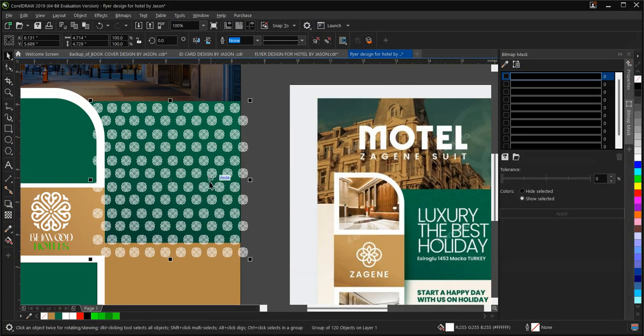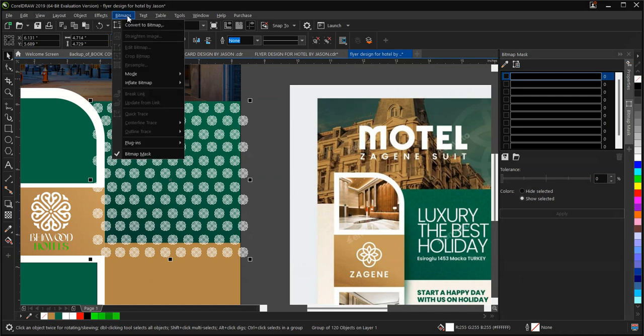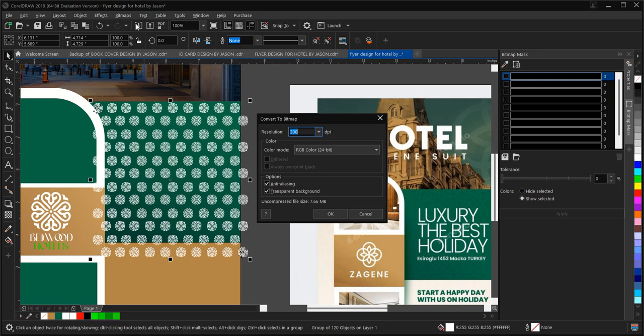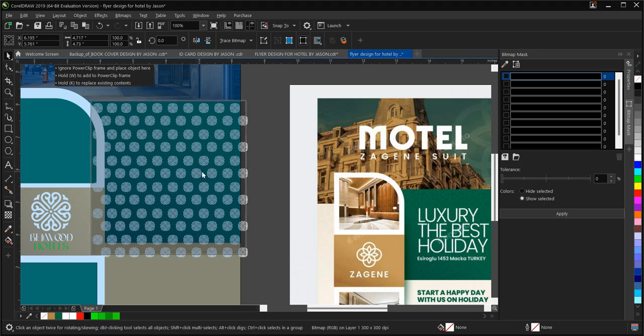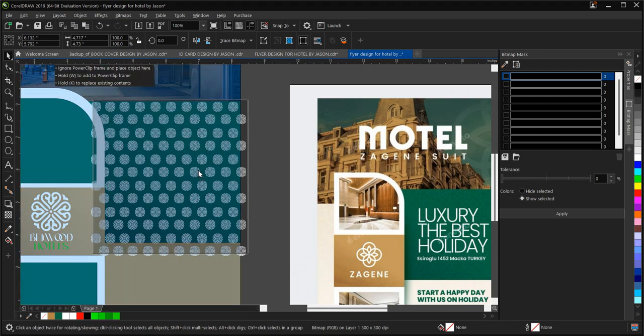Corridor we are working on. So you do that by touching bitmap, convert to bitmap. You press OK. Bitmap means all your shape, your whole thing, you want to change that to an image. So now you can no longer click this thing. This thing is now an image.